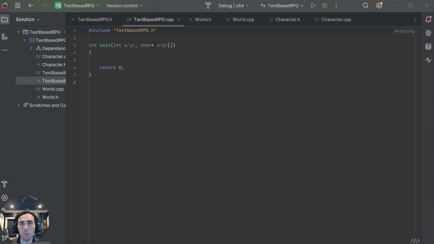Hello everyone, today we'll be creating a ChatGPT powered Dungeons & Dragons game. We'll be using C++ to create the structure and our character at the start, and then we'll be asking ChatGPT for story elements and dialogue options.